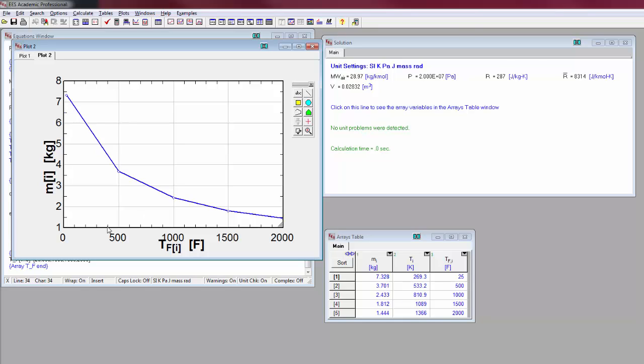And now you can see that we've created a second plot where we have our array variable M as a function of our array variable T underscore F. And we could do the same thing that we did before, modifying this plot and making it ready for a presentation.